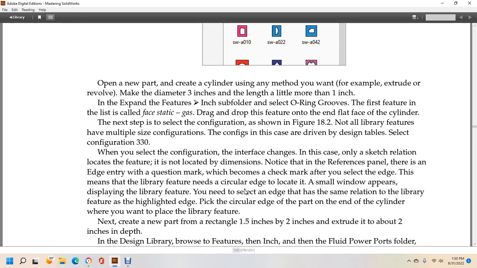Select O-ring grooves. The first feature is called Face Static Gland. Drag and drop the feature onto the end flat face of the cylinder. The next step is to select the configuration, shown in Figure 18.2, since the library feature has multiple size configurations. Configurations are driven by the design table. Select the configuration. In this case, the only selection is a sketch relation that is allowed, in the case of the feature, but not located with a dimension.